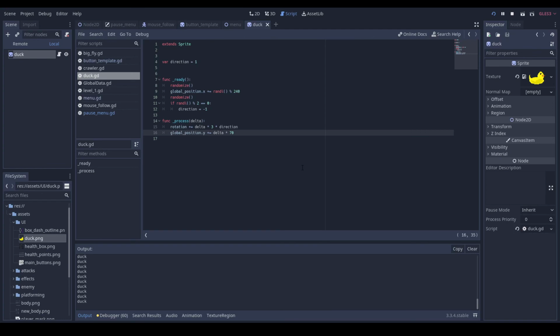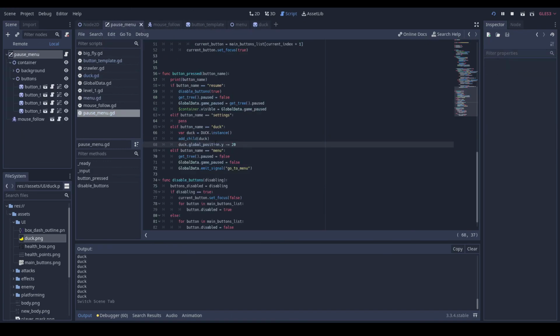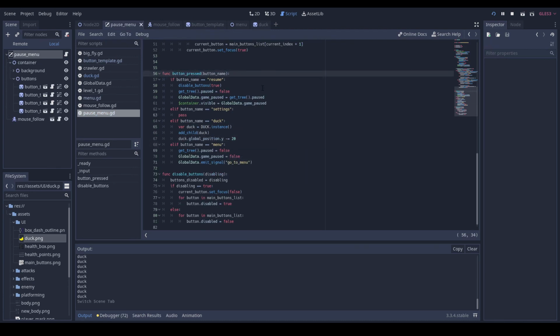Okay, that's the final detail every pause menu needs. So there's a print right there that I want to delete quickly. And that's it for this video.